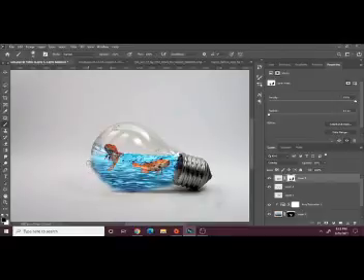I'm going to go to the brush tool, and I'm going to start removing parts of the image. And as I'm editing, I can change the bracket size.